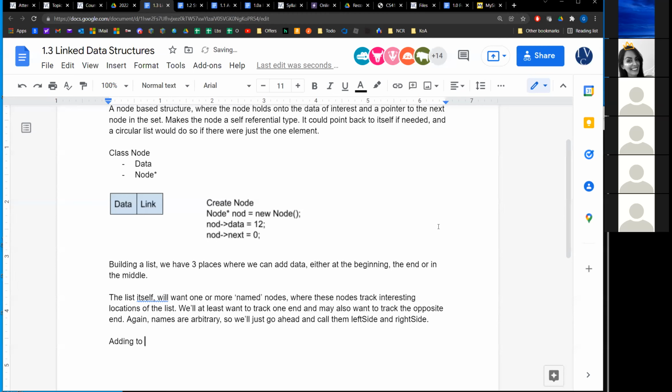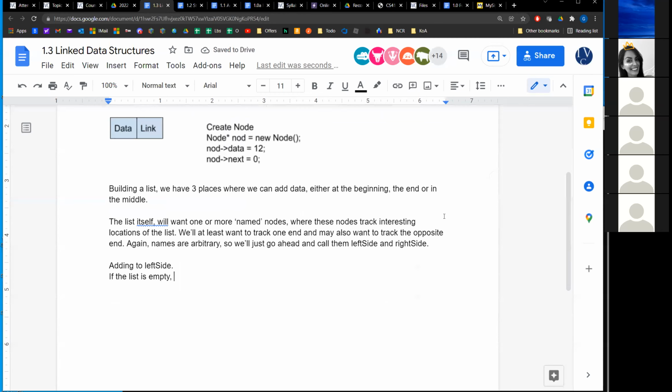So, adding to the left side. If the list is empty, as our initial state when we create the list, there are no data points. The list would start off empty. Just create the node and set that node to be the left side. So add to left 15. Go ahead and create our node, which equals our new node, and we'll look at the helper constructor that does the job of initializing everything for us. And then we'll say left side.